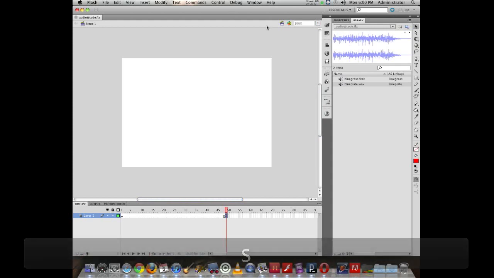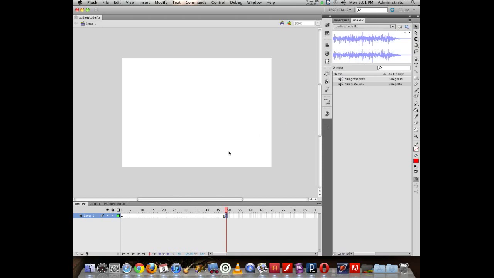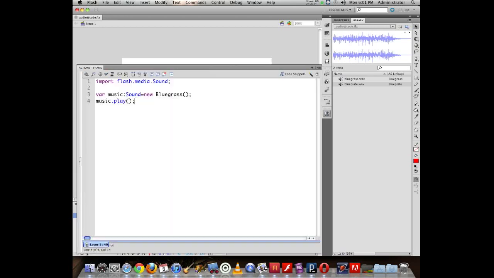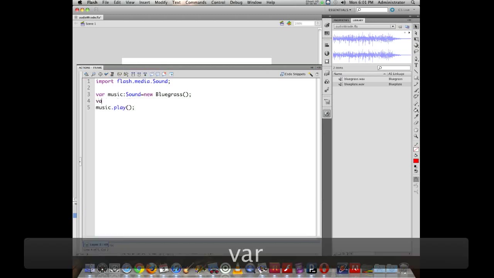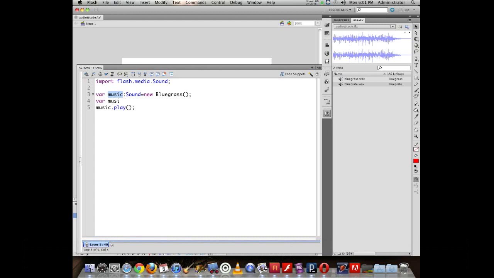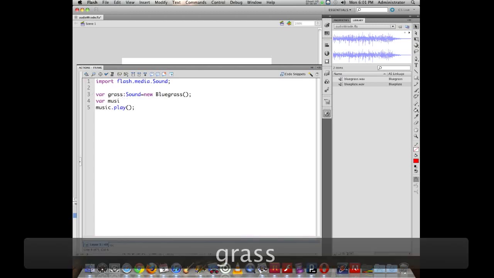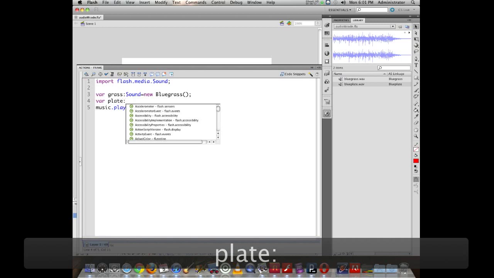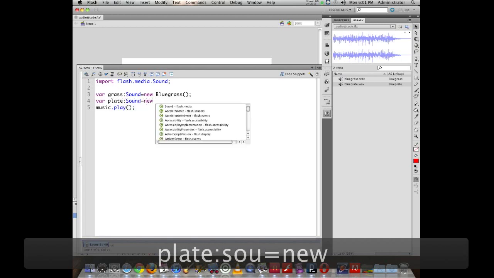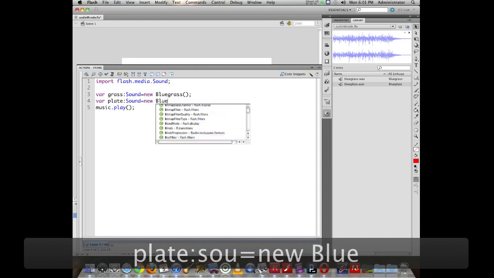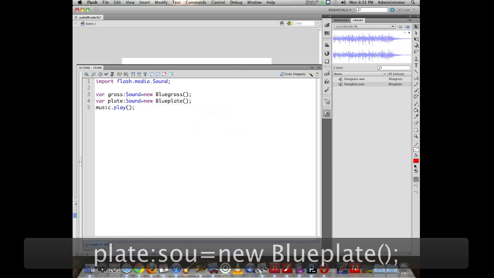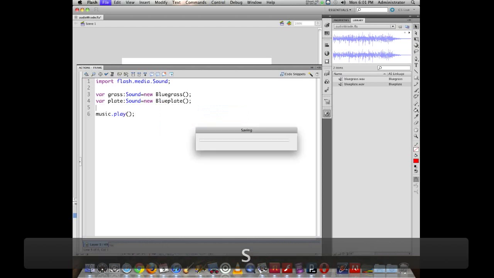Okay, so I've brought a second file in. I've set up its linkage and it's ready to go. So now I'm going to add some other information. Currently we just have that sound firing off, but it's not really under our control. What I can do, so we're going to change this from music. I'll call this grass and plate. So now I have grass and plate. Now if I were to run this, I would get an error message.